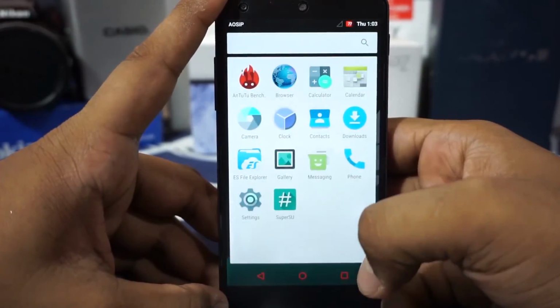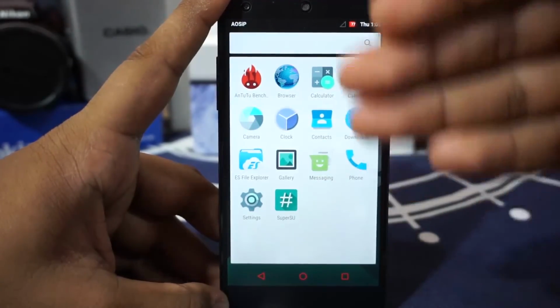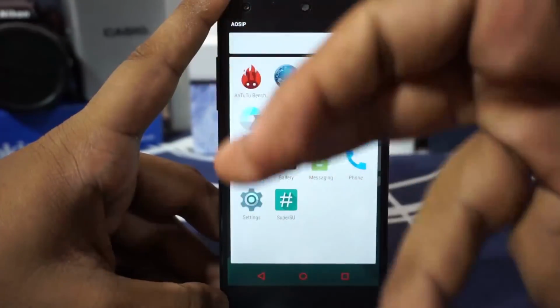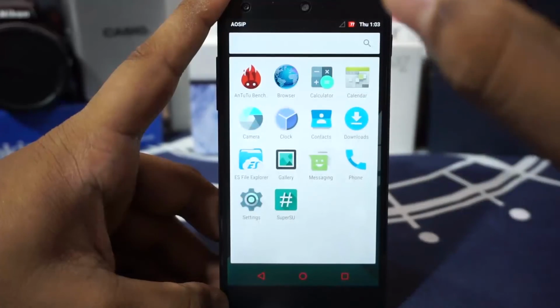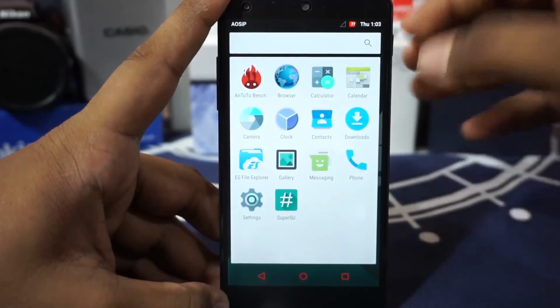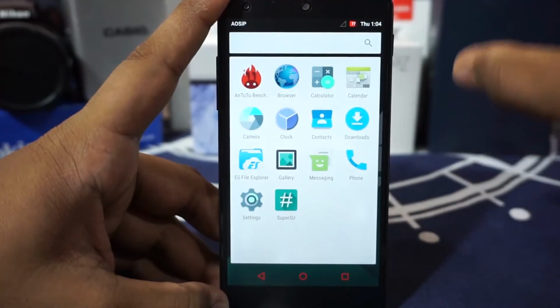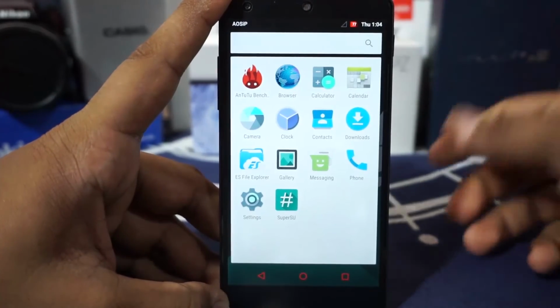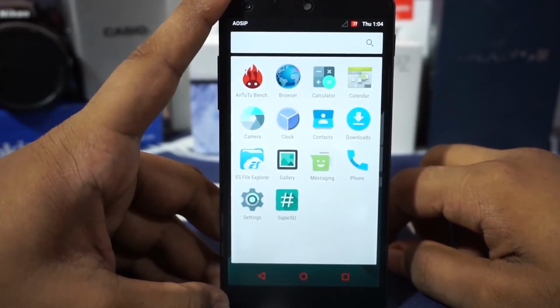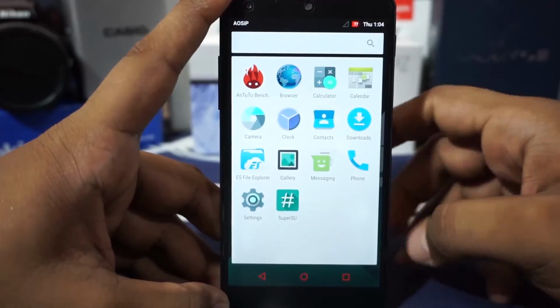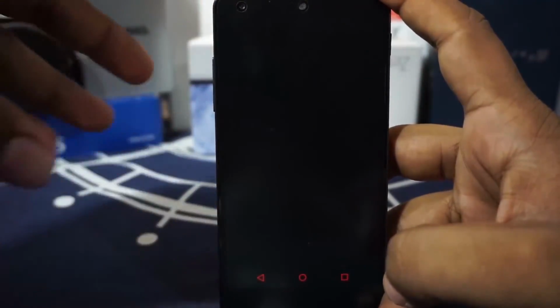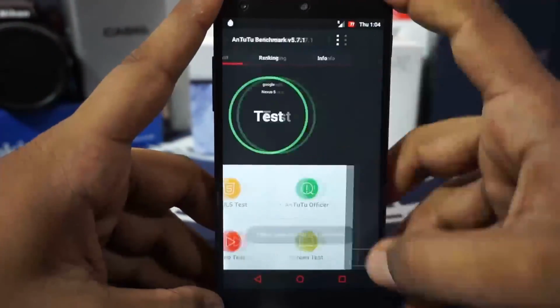So that is it in the ROM. All the settings, as I've already said, the apps are only the ones which I've installed. All the others are just basic applications. It doesn't come with a file manager, but it does come with a browser, which boggles my mind. I don't really understand why, but yeah, that is also there. Let me show you guys the Antutu benchmark score, which is pretty nice.